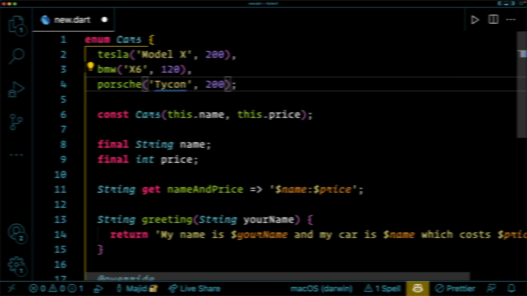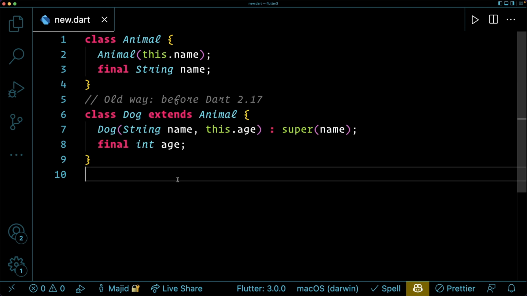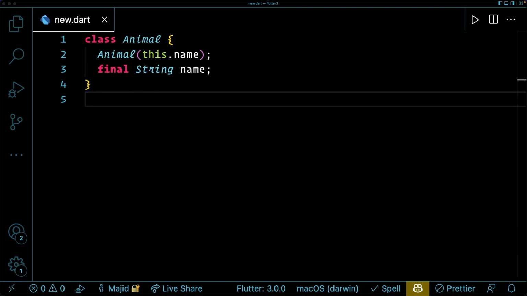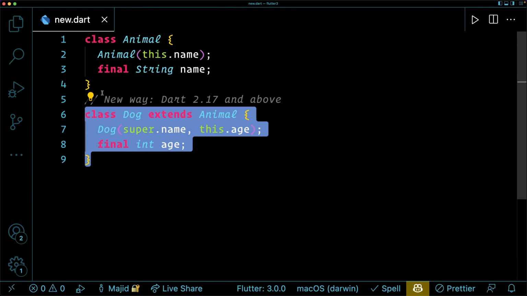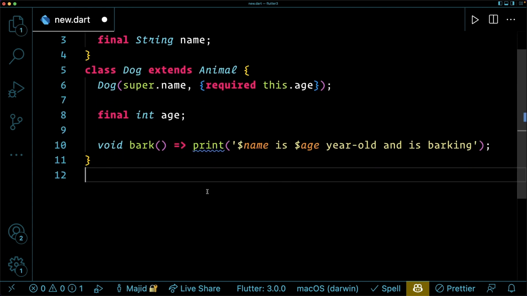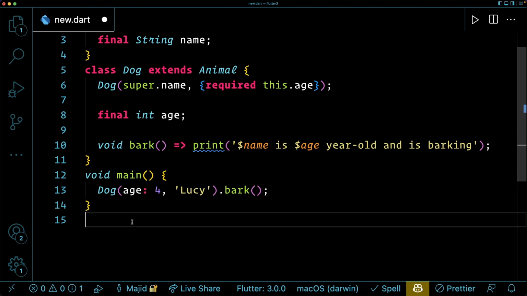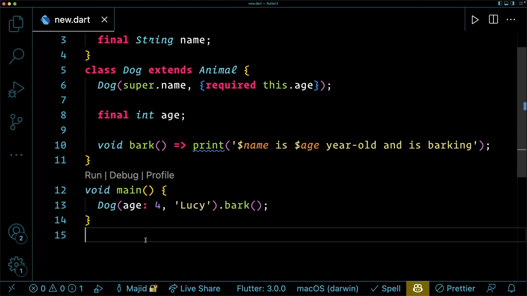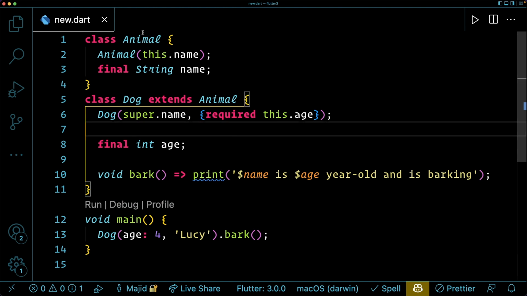Another major update in Dart 2.17 was super constructors. This is perhaps one of my favorites, which will shorthand our coding. Then there are named arguments anywhere. Previously, we had to have named arguments in the last position of a constructor, but from Dart 2.17, we no longer need to do that. You can put your named arguments anywhere in the constructor.